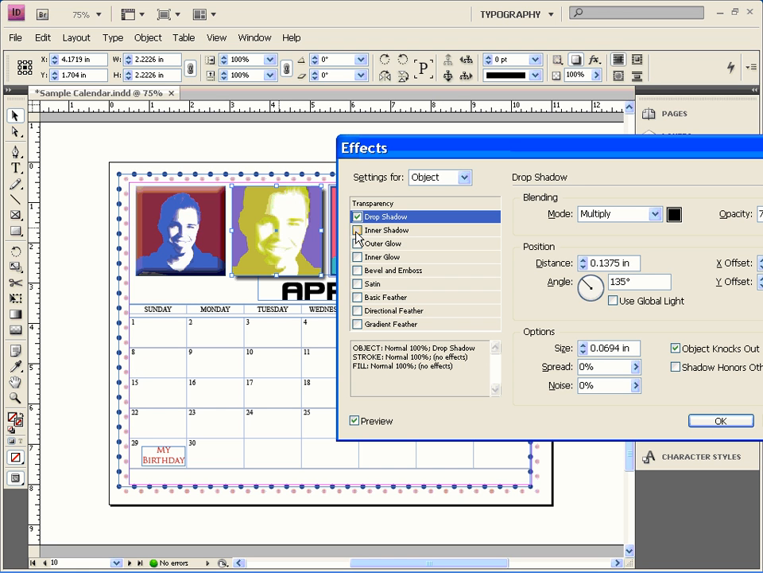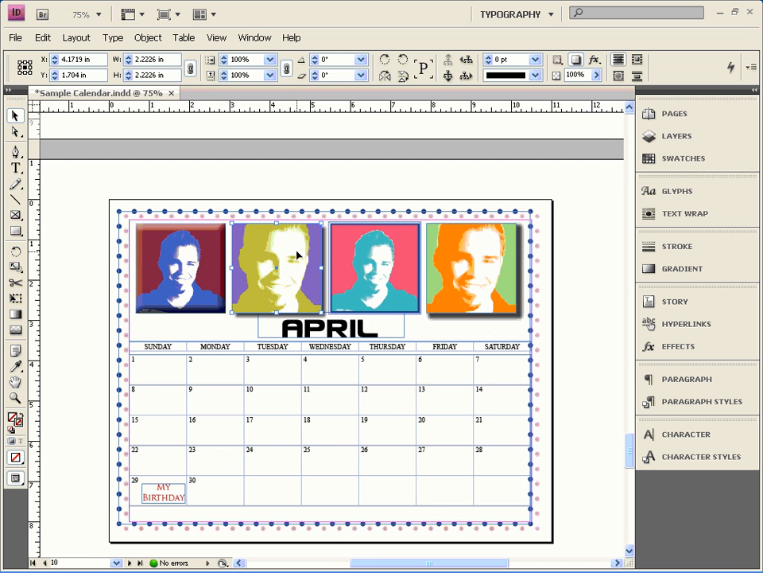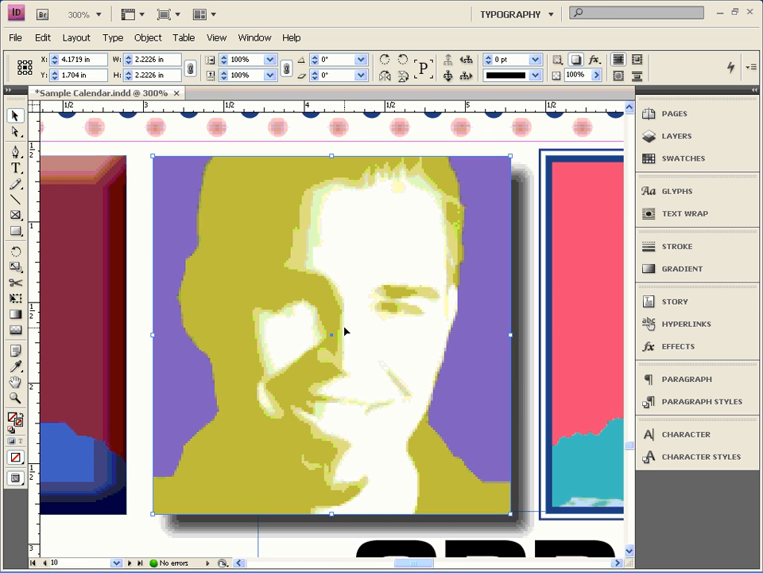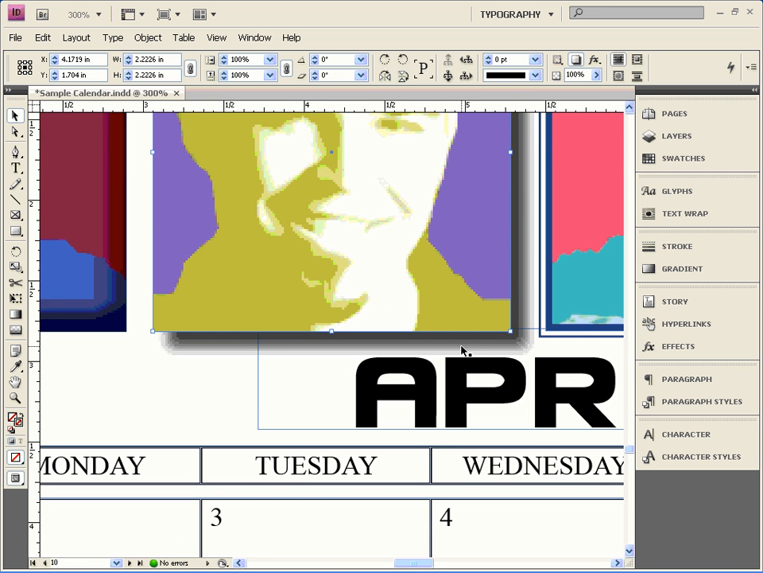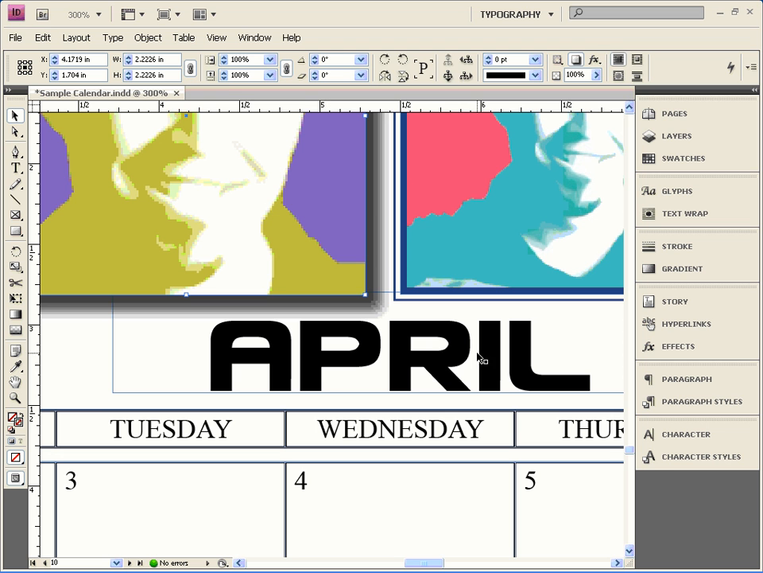You can also add different effects at the same time directly from this window. So for example, if I wanted an outer glow, I would select it here as well. If I decided I didn't want it, I would deselect it. Click OK, and there I have a drop shadow. You can see it right here around the bottom edge, and like I said, you can change the direction of the drop shadow. You can add a drop shadow to text as well.